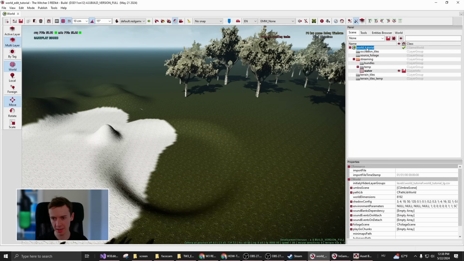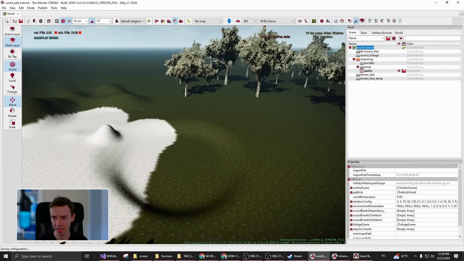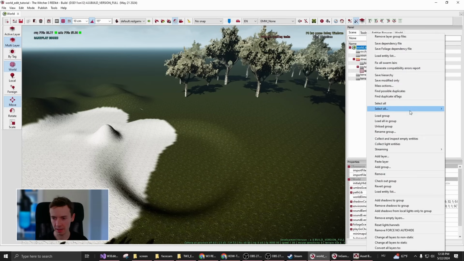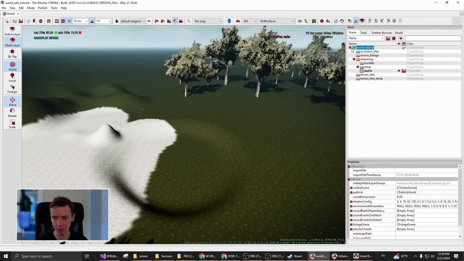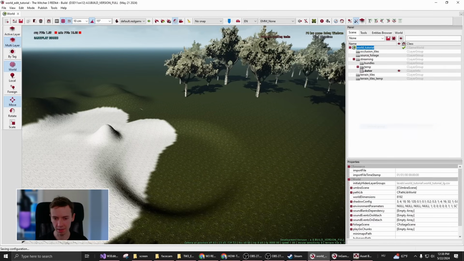So if you want to unload everything or load in everything, you can do that by right-clicking on the group, right now the root node. And in here, just click on load in group and everything will be shown. And also you can choose the unload group and everything will be hidden.